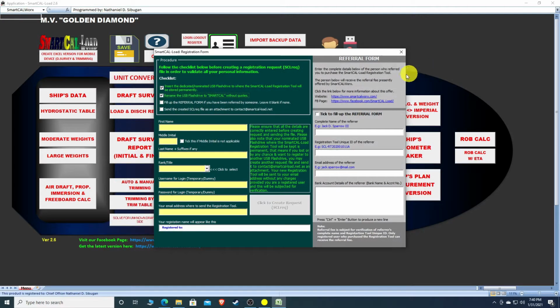The third item is to fill up the referral form by ticking this tick box if someone has referred you. Leave it blank if not applicable. In this instance, you may now proceed to fill up all the yellow text boxes of your personal information. For some nationalities, the middle name is not applicable. Please tick this tick box if the middle initial is not applicable for you, and proceed with the rest of the items.